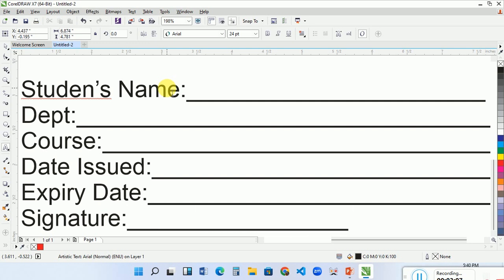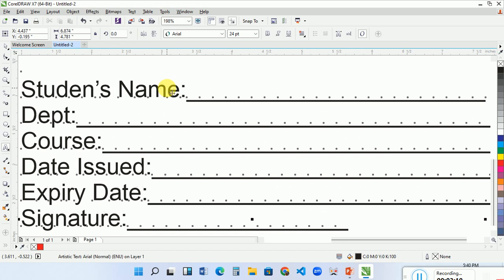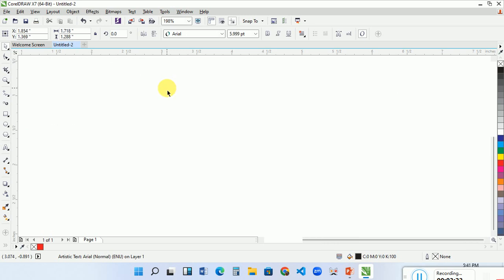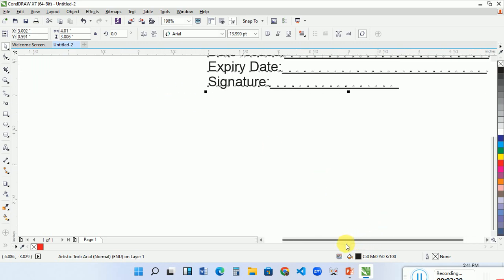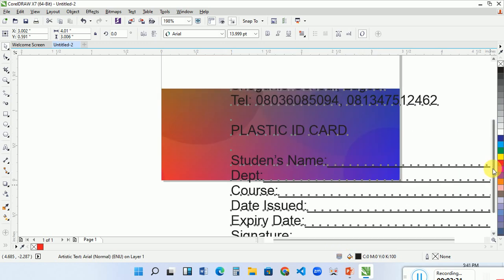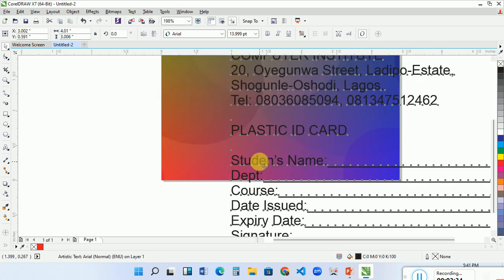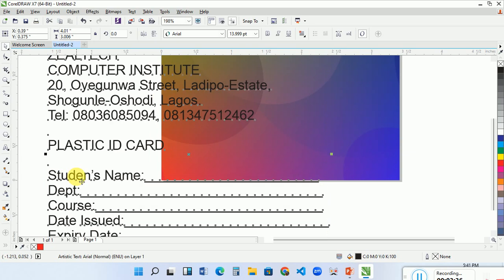Signature. So Control 2 to reduce it. Control 2, Control 2, Control 2. All right, probably it's too slow. So let me go to the page. Okay, Control 2, reduce. Or I can just click and drag.